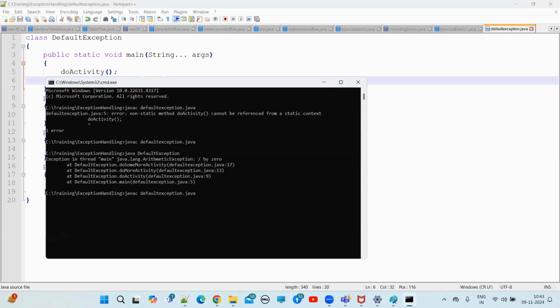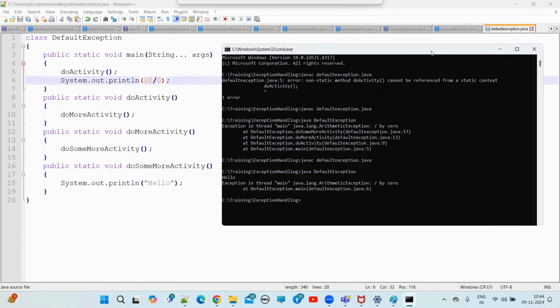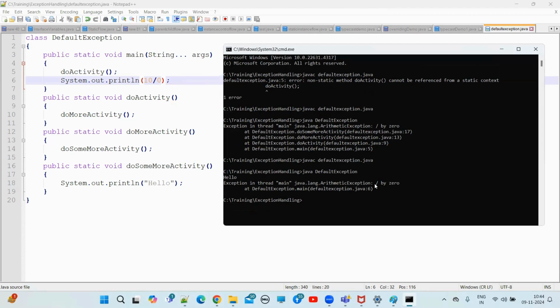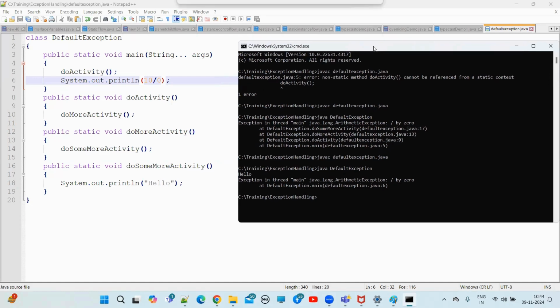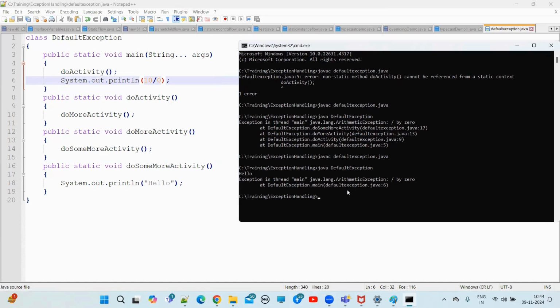So javac, then java, the default exception file. See, hello will print. After that, what? Exception in thread main java.lang.ArithmeticException: divided by 0. What is the stack trace? Main. Understand? Everyone clear? The main method is the only entry here.